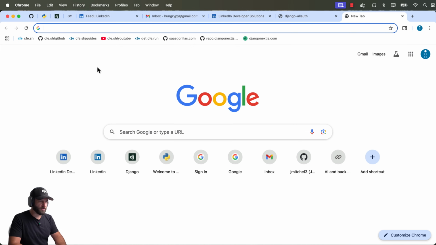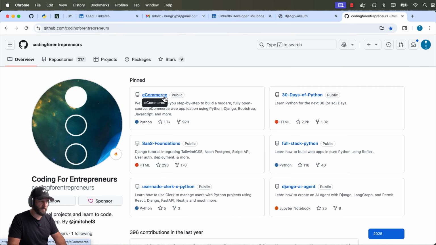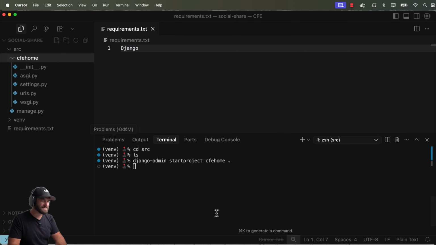When I say all of my projects, I mean everything on cfe.sh/github. If it's a Django project there and it's not super old, there's a really good chance that you'll see CFE home in there as the main configuration for Django.